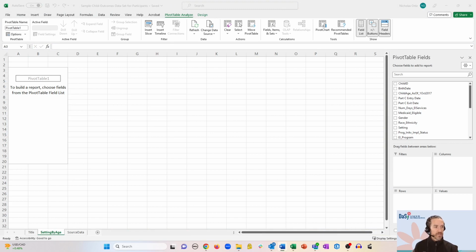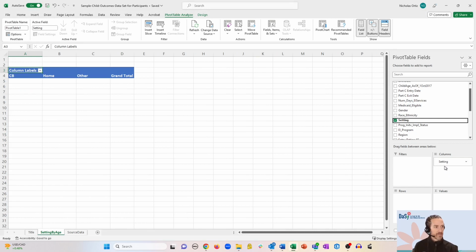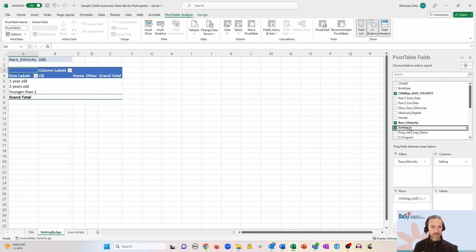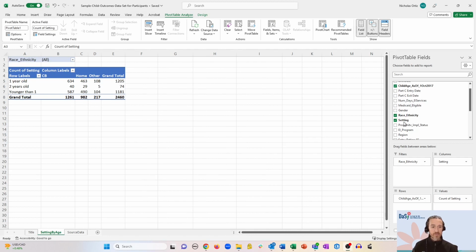Okay, so from here, let's begin adding our fields to the 4 quadrants in the bottom right. So for columns, we're going to click and drag on setting. For rows, we're going to use child age as of October 1, 2017. For filters, we're going to use race and ethnicity. And for values, we're going to use setting. Now notice what I'm doing. I clicked and drag into the specific quadrant I want.